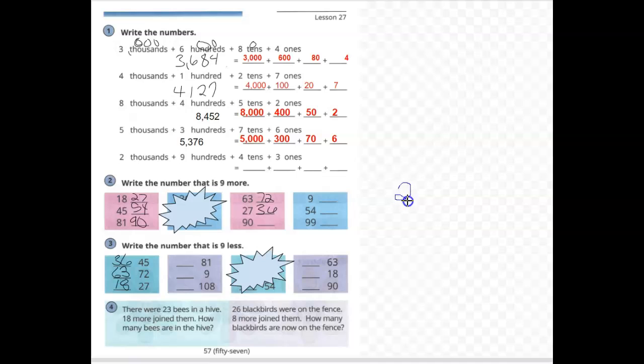So I've got 23. And I need to add 18. So I'm going to put the 18 right below. Do you see how I lined up my numbers? My 1s are lined up, which is the 3 and the 8, and my 10s are lined up, which is the 2 and the 1. That'll make for some clean adding.